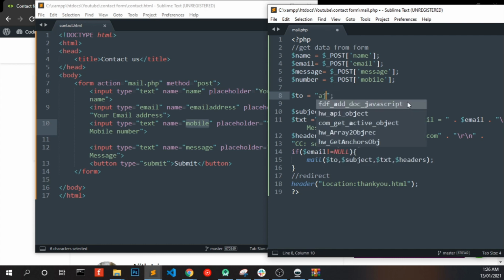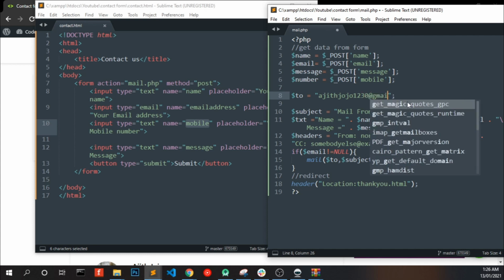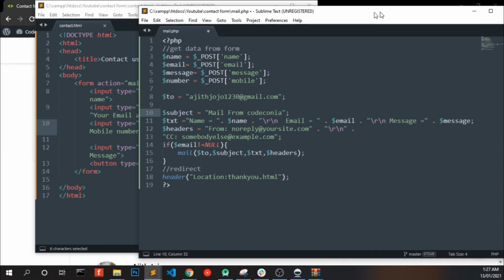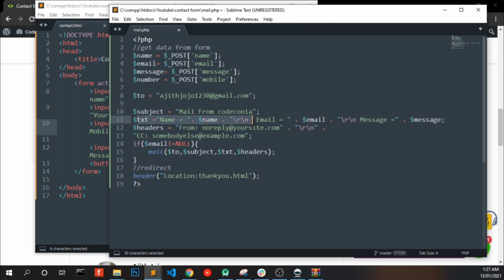I'm using my personal email address. And you can add a subject like mail from website or Codeconia, whatever you want. And this is the message body. So here you can see the name equal to name, I mean whatever the customer enters as name in the field, and email as email, and message as message. So we have to add our next one, I mean the mobile number. This slash r slash n means it's a line break in PHP.